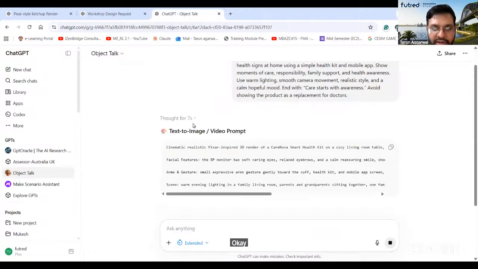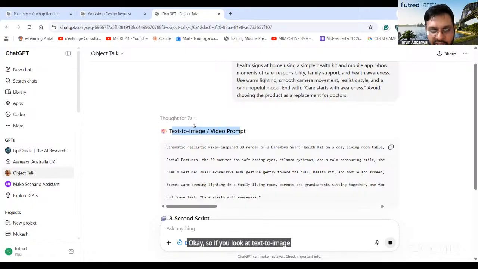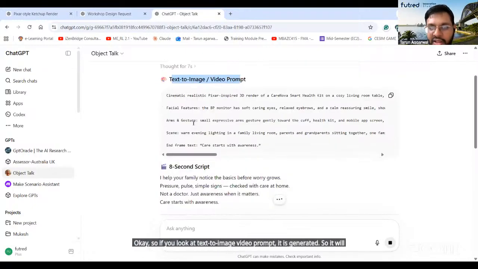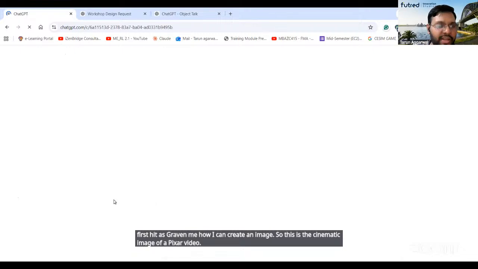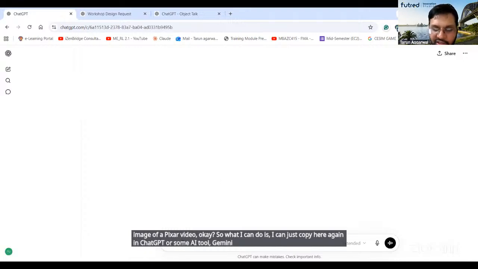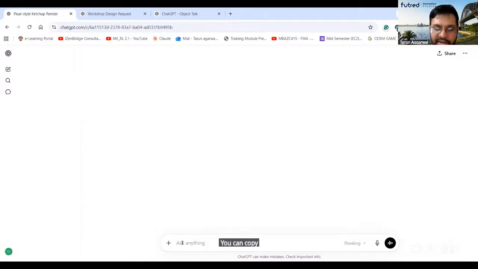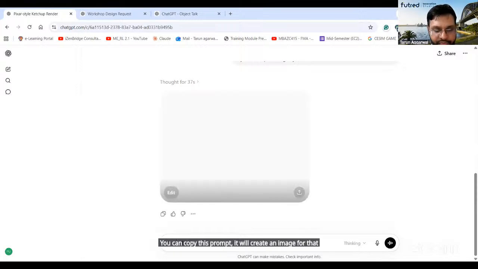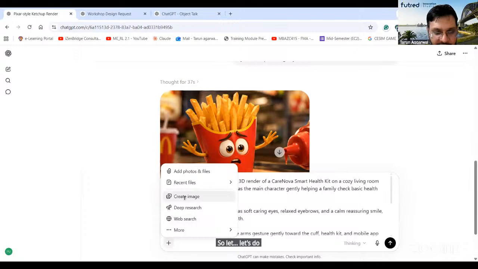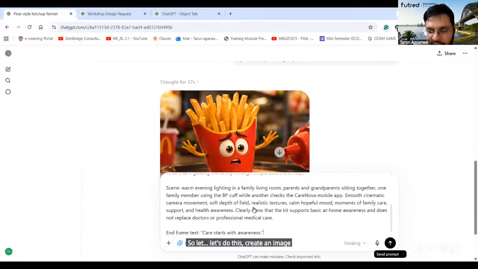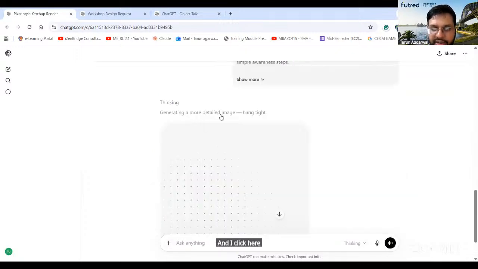Okay. If you look at the text to image video prompt, it is generated. It has given me how I can create an image. This is the cinematic image, a Pixar-style video. I can copy this into ChatGPT or some AI tool, Gemini or anything which you have. You can copy this prompt and it will create an image for that also. So let's do this. Create an image, and I click here. It will create that particular image.